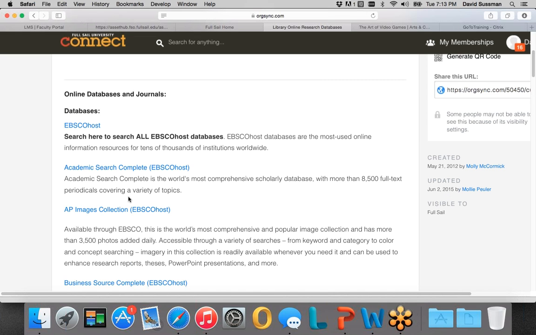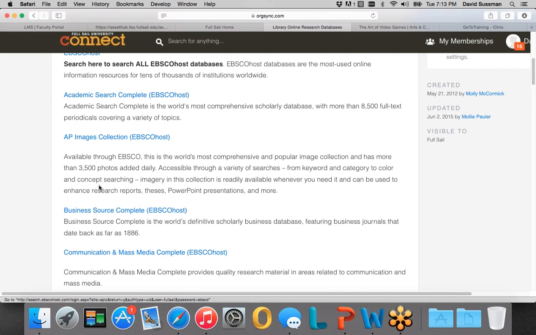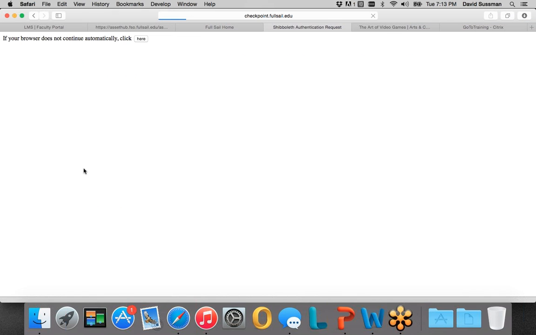LexisNexis tends to turn up lots of newspaper articles, which is fine. EBSCOhost tends to turn up more journals. I like beginning with EBSCOhost. If you want to use LexisNexis, that's fine. And by the way, EBSCOhost is just an umbrella term for all these databases like Academic Search Complete, AP Images, Business Source Complete. But if you click on the first one here, you can actually just search all of them at once. And that's what I'm going to do.